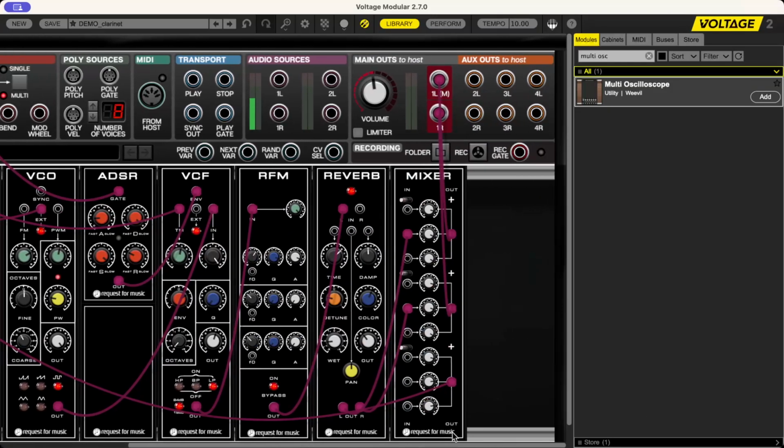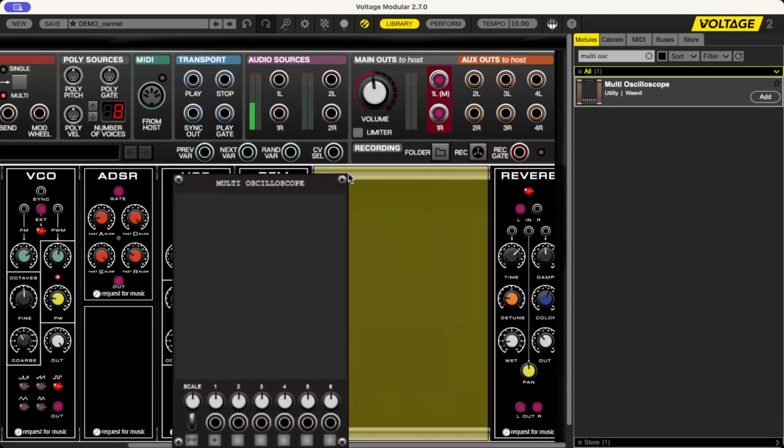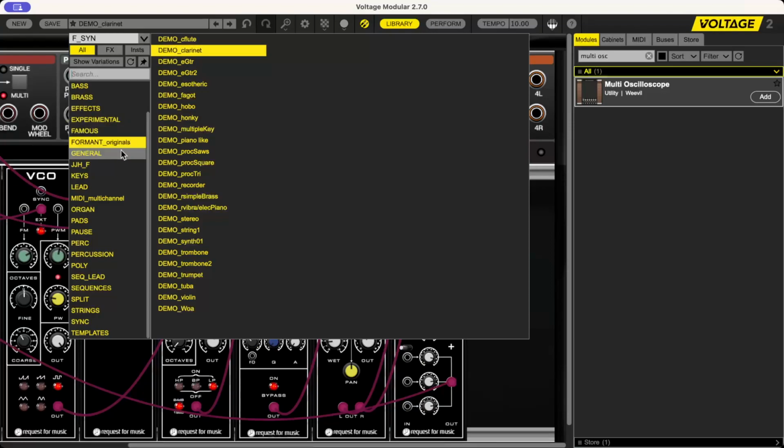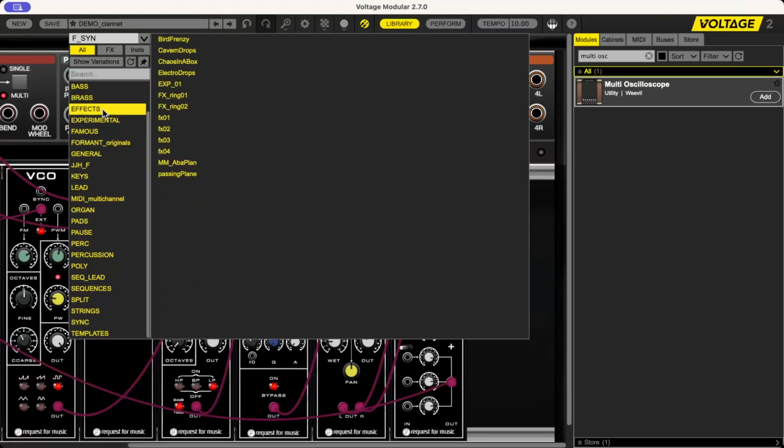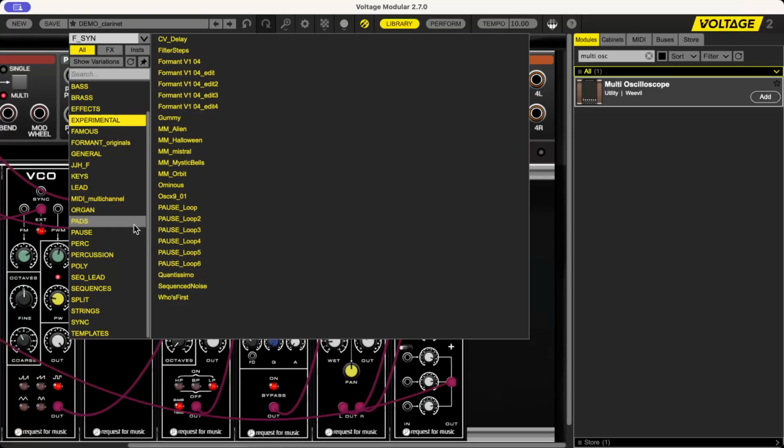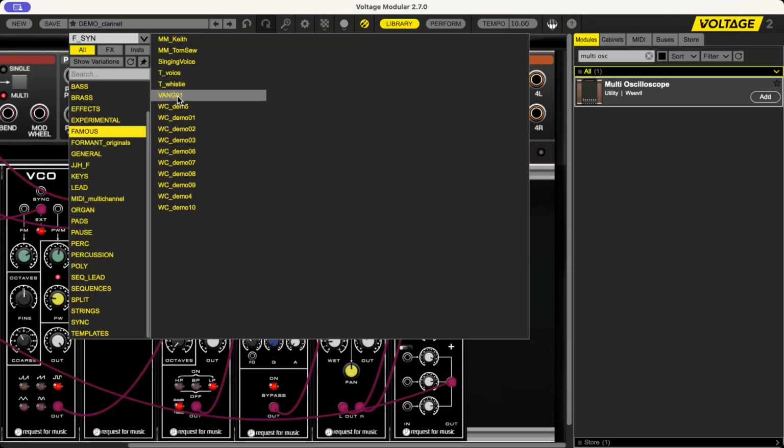So let's see if I can take this multi-oscilloscope in again, and this is one of the many patches that I have. I think there are about 260, 270. I don't know again how many, but there's this FSYN map folder that you can reach. If you go to the information about the FSYN folder, you'll find a Dropbox address there where you can download all of these folders. So there's a folder for bass, all kinds of bass sounds, brass sounds, some effects in there, experimental sounds that I'm working on, and some famous sounds like a Keith Emerson sort of sound, and Vangelis-like sound, and Tomita whistles and voices, and some Wendy Carlos sounds that I recreated with the Formant.